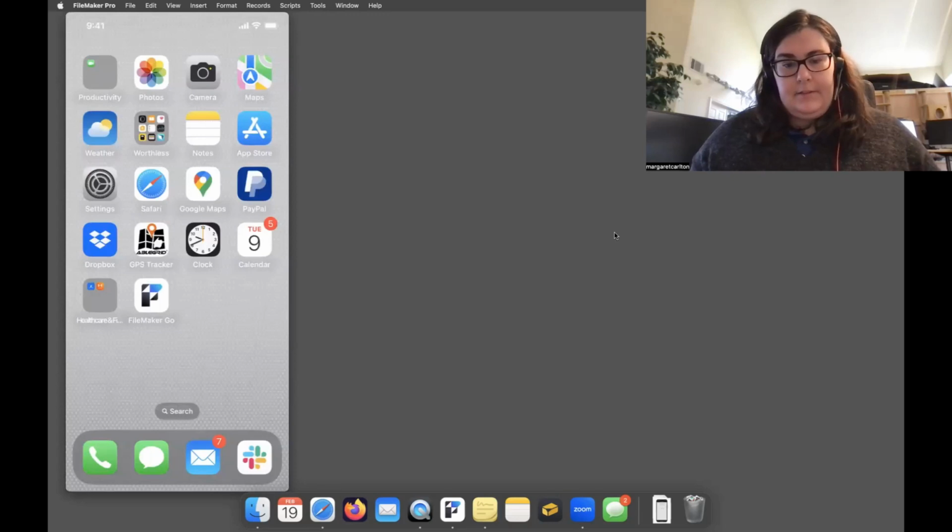So yeah, basically the answer to the problem that we can't just have a mobile layout with global fields on our hosted solution was to make a local file solution.